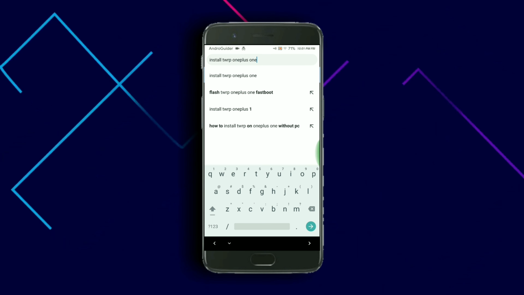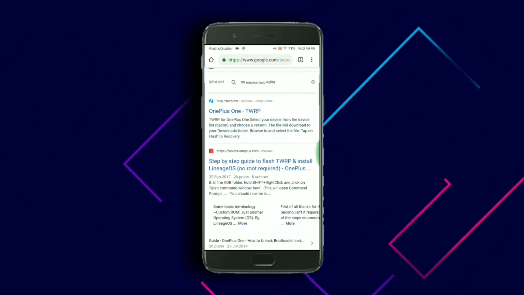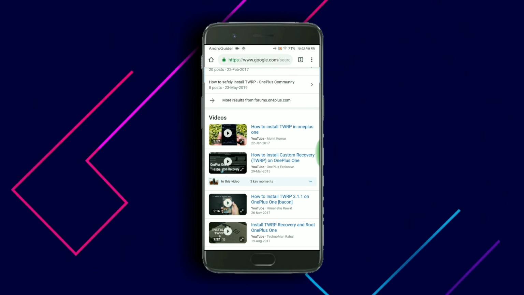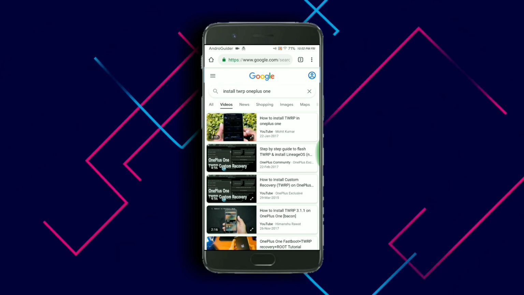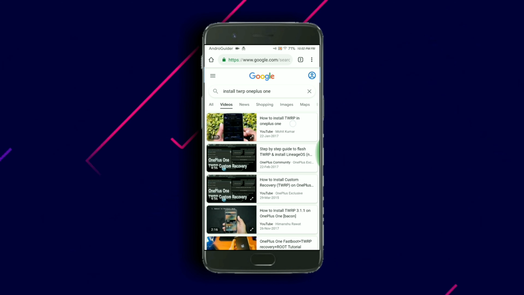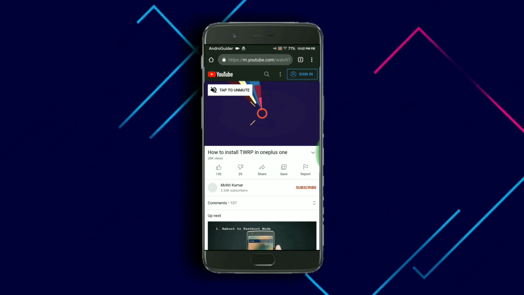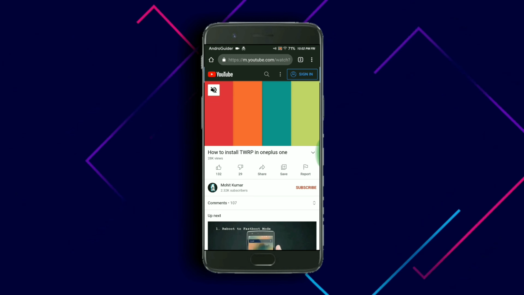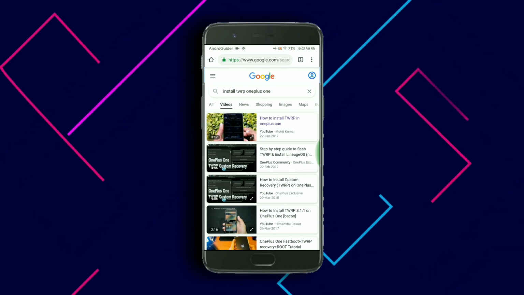So install TWRP followed by the name of the device that you have, and once you do that, just scroll down to the video search results, or you can filter the search results with the video option. What I usually like to do is check out a couple of videos and see which are the most popular ones, which have the most views and which have the best like-dislike ratio. For example, this video has 28,000 views and 132 likes and 29 dislikes. So the like-to-dislike ratio is good, but if the video has some more views, then it enhances the trust, and it makes the video seem more reliable.